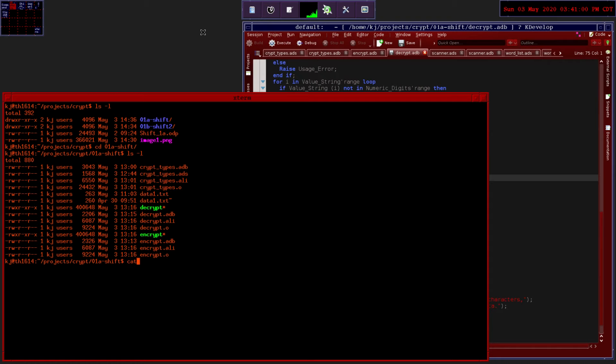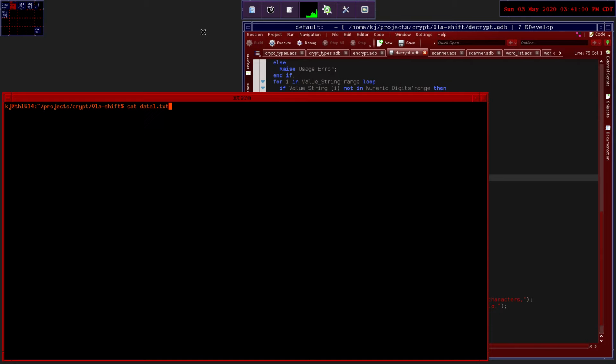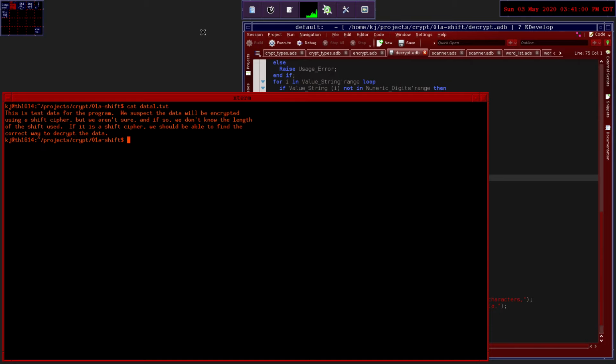So if I go into my first directory here, I've got my text file. This will be the data that I'll use. This is test data for the program. We suspect the data will be encrypted using a shift cipher, but we aren't sure, and if so, we don't know the length of the shift used. If it is a shift cipher, we should be able to find the correct way to decrypt the data.